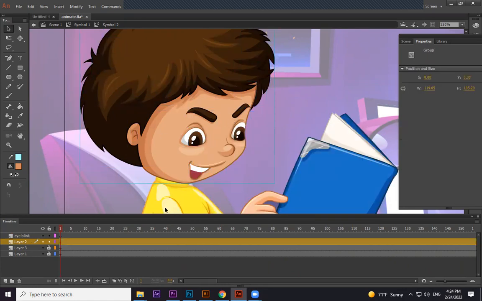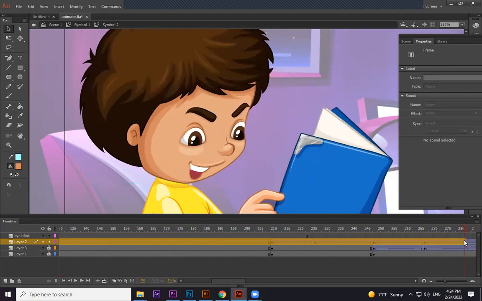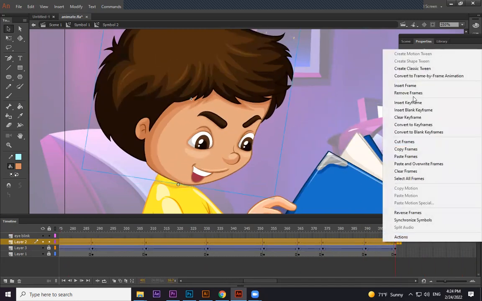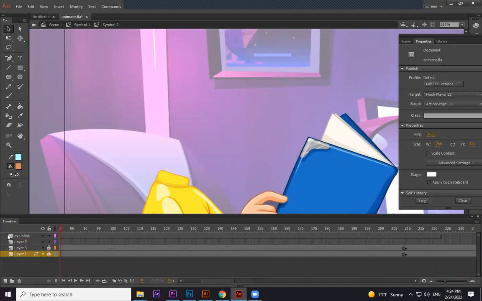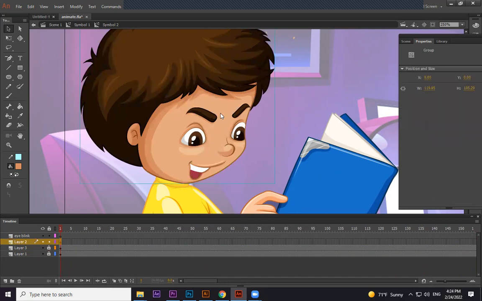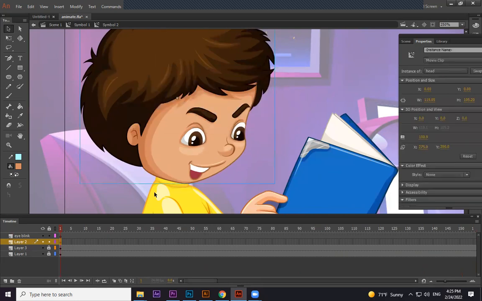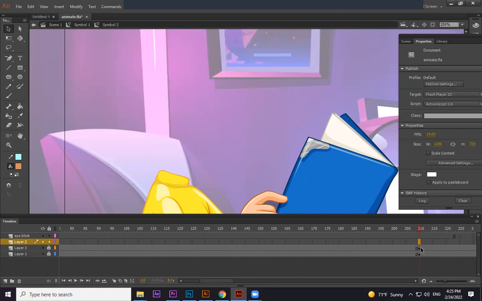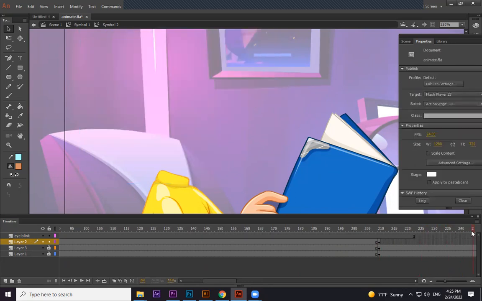The group. So the head, what do you have to do? You need to remove everything first. The head, I'm going to remove it. And from here, you select the head, press F8, and convert it to a movie clip. Just convert this one as a movie clip. Then you can animate it till here, F5, sorry, F6.